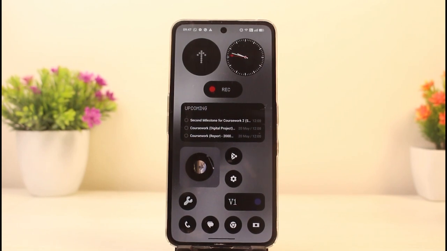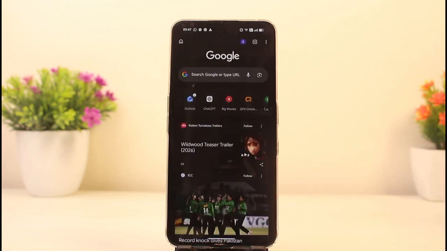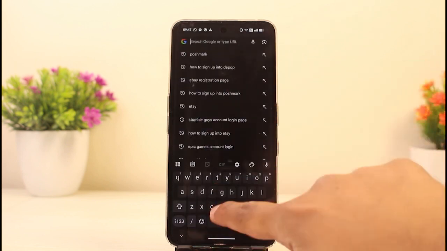Today's video is going to be about how to sign up into Vinted. You can either do this via the app or the website. For now, we're going to be doing it through the website. So we're going to be opening Google Chrome. You can open a browser of your choice and then in the search bar simply type in Vinted.